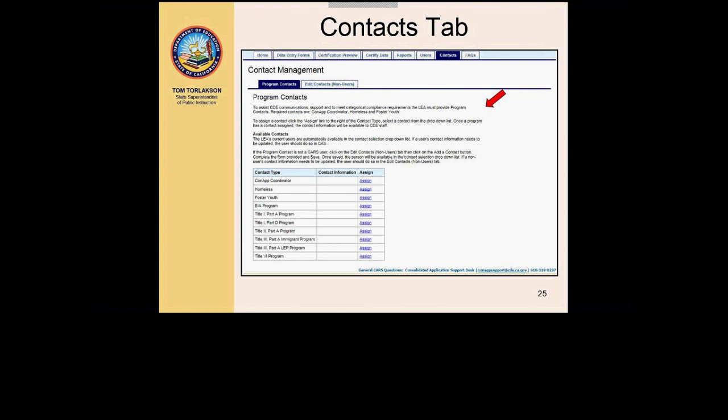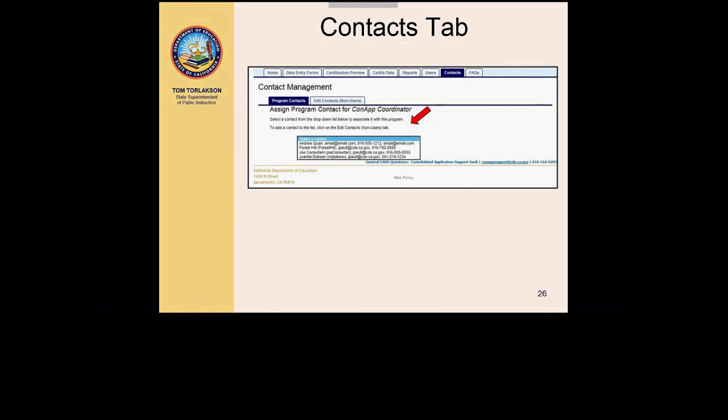The Contact tab only displays to users assigned the role of Data Entry Representative and/or Authorized Representative. The Contacts tab allows the user to associate a contact name with a contact type. Contacts can be non-CARS users. General contact instructions are provided on the tab. To change a program contact, click on Assign to the right of the contact type. Follow the tab instructions to assign the contact.